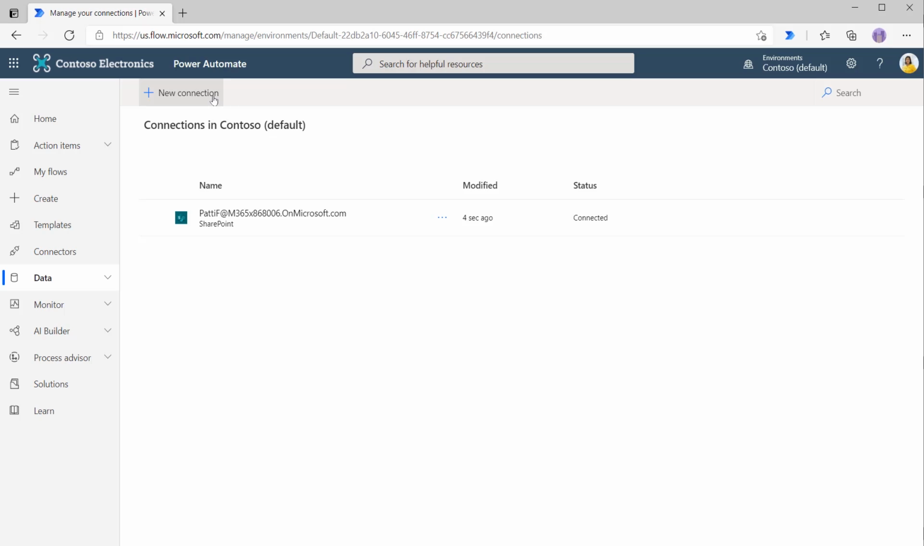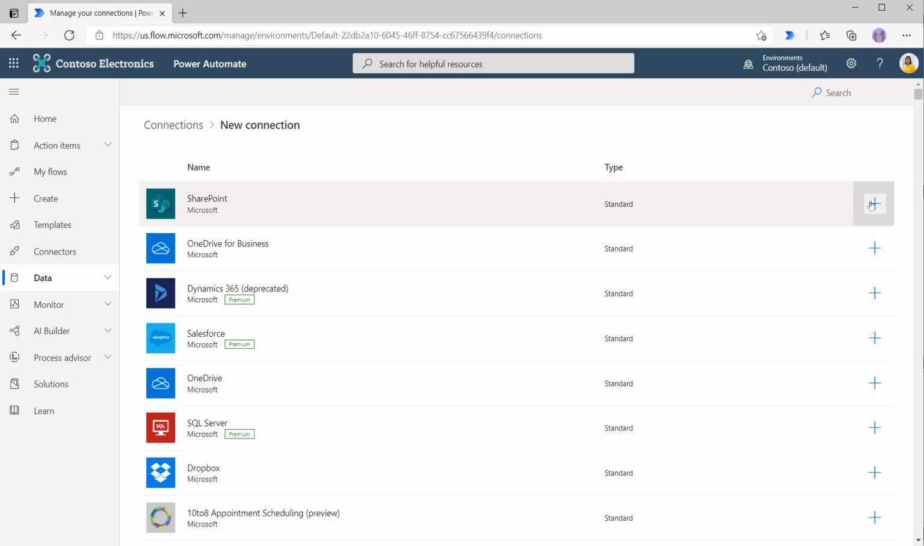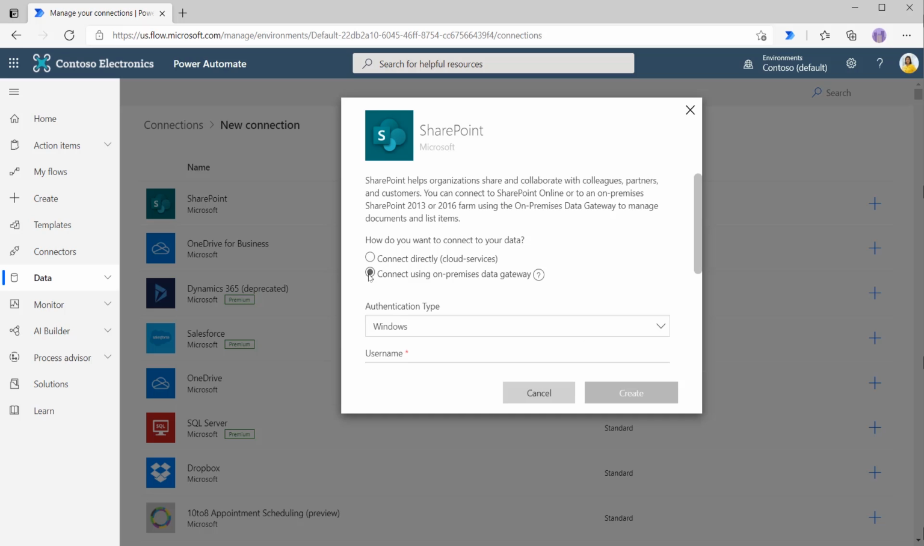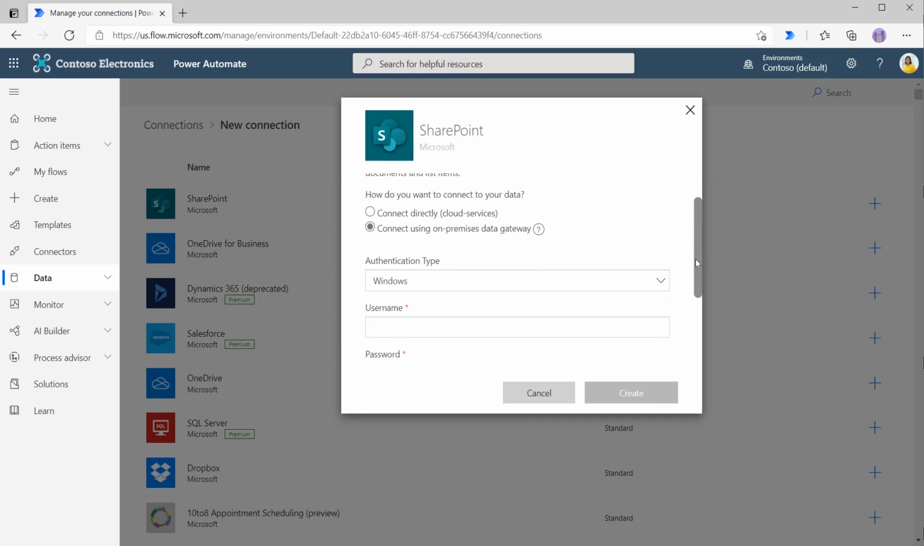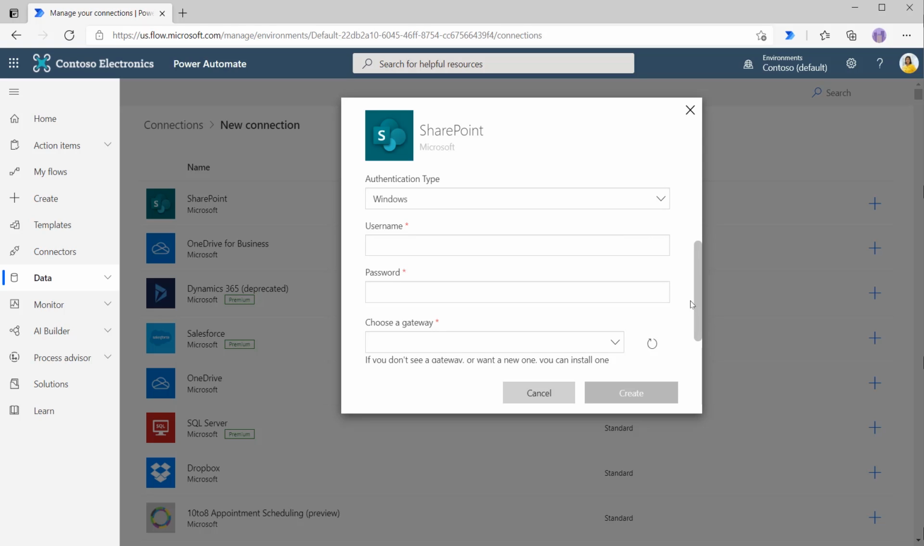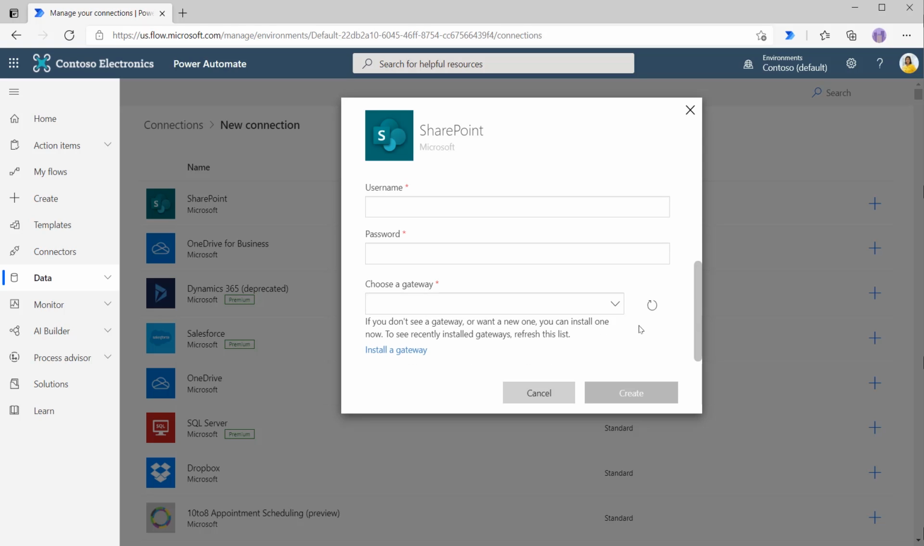If we do another new connection and we choose SharePoint again, this time let's look at what if you want to connect to an on-premises data gateway. So here in the radio button, you choose Connect using on-premises data gateway. And then you'll see here now that you have to choose the authentication type, the account credentials you want to use to authenticate, and then a gateway that you'd previously installed. Not something we cover here, but it is a reminder that you will see this ability to interact with gateways if that is available to your given connector. Let's cancel out of there.